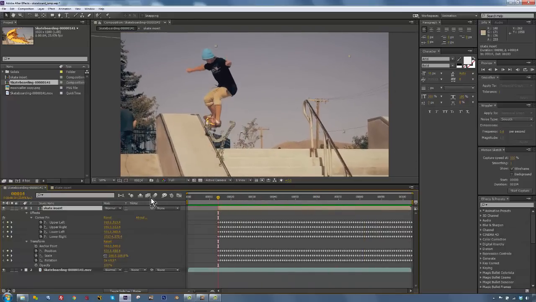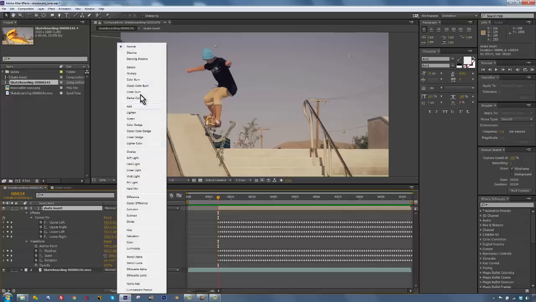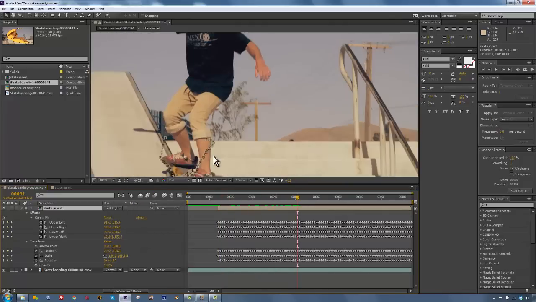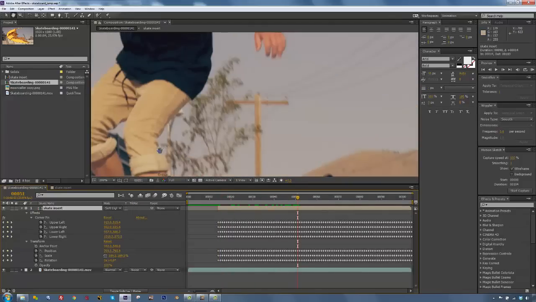So what we can do from here is go ahead and blending mode this layer into the skateboard. In this case, I think I'm going to do a soft light to sort of make it look like it belongs on the skateboard. Let's just zoom in here so you can see what I'm talking about.